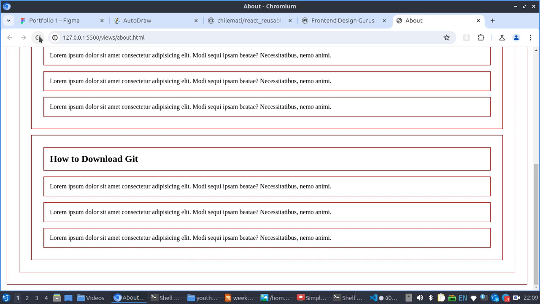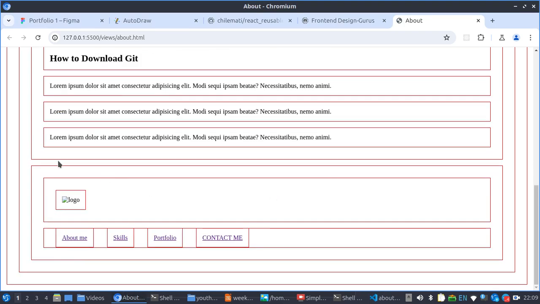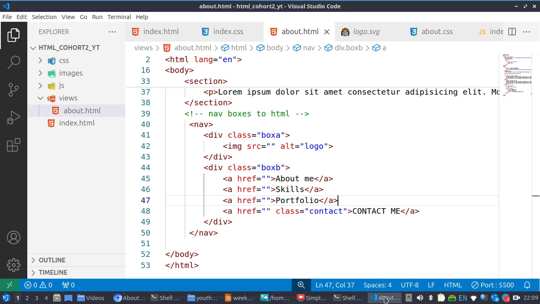So I need to refresh this. I think I've not saved. Yes, I've not saved. So if I save and go back, so you notice now I'm going to see this. So this is the nav tag, this is the box 1, this is the box 2, that's box A and box B, this one is the image box, these are the boxes. So next we need this image to show so that our markup will be 100%. So how will I do that?